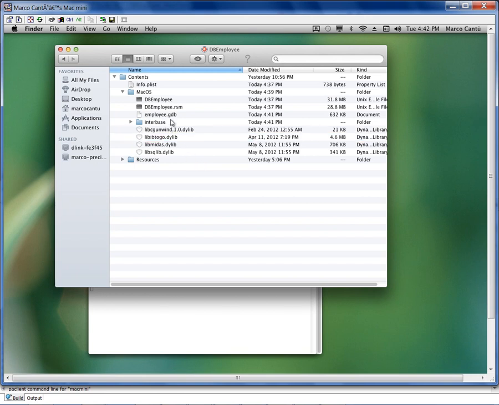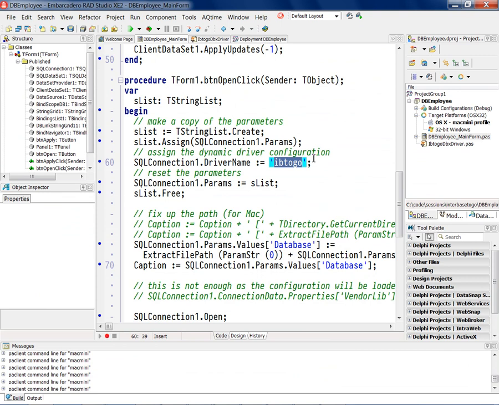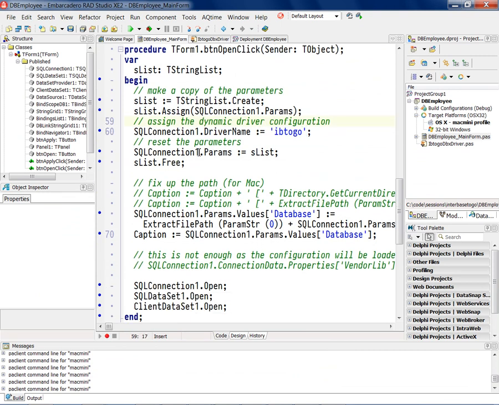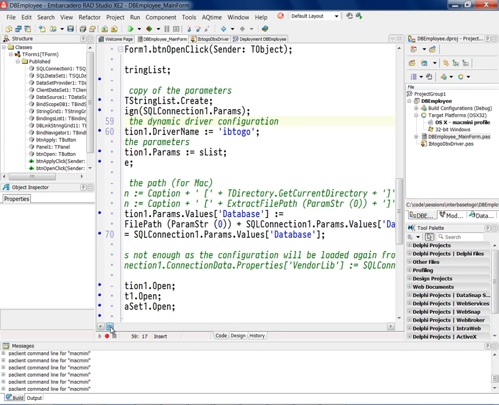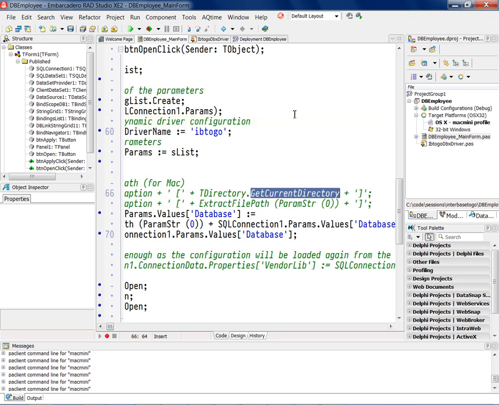Now, the second problem is how we refer to the employee GDB file. There is a difference in Delphi XE2 between how Windows and Mac load a local file, a file from the local folder. If you don't use an absolute path, but use a relative path, for some of the operations, what happens is that it uses an absolute folder. So if we look on the Mac, the information returned by get current directory, we don't get the current folder, but the root folder for the user.